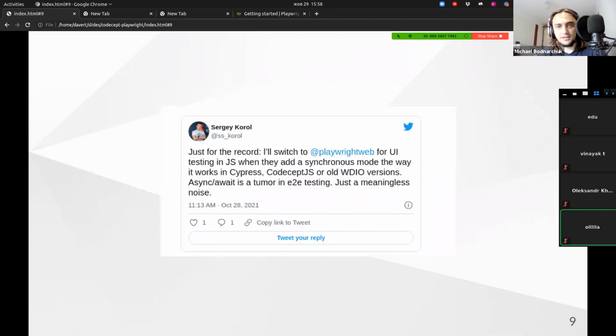So this is a good quote I found recently on Twitter: Playwright is very good, but still Sergey is missing synchronous mode, and putting awaits on all the lines is visual noise in our code. And we have lots of this visual noise that we can probably avoid.